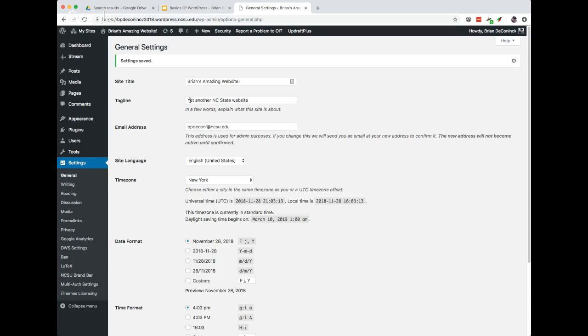Tagline, some themes will display it, some themes won't. This is sort of a brief description of what your website is for.